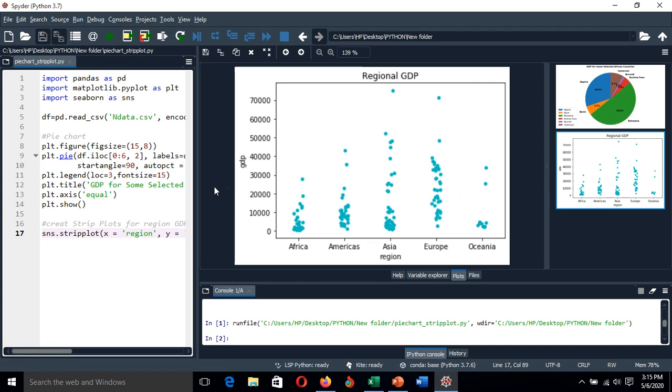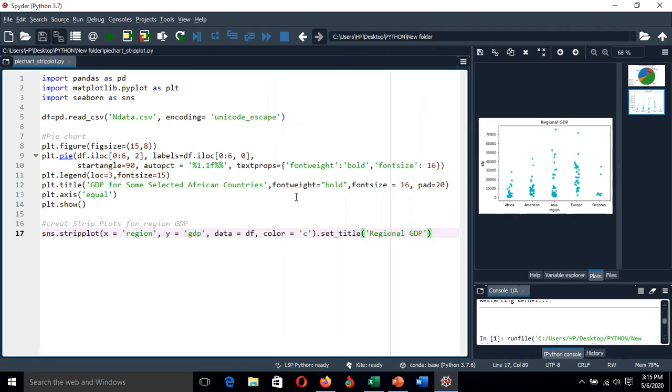So this is how you can visualize your data in a pie chart and strip plot.